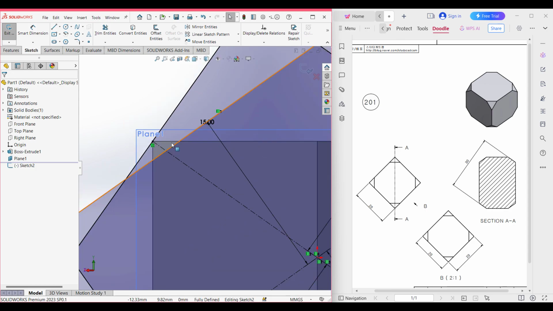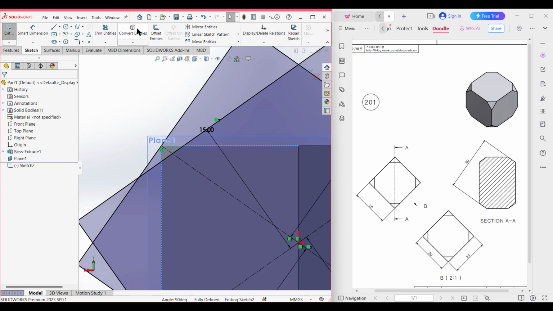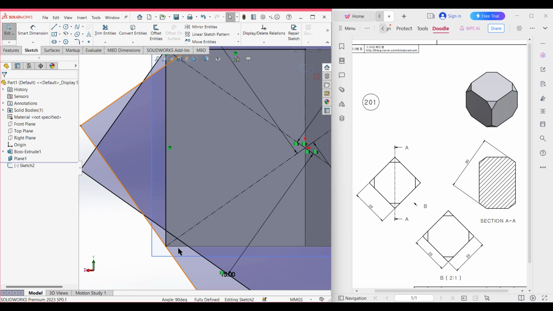Now we need to select these two lines and make them convert entities, because we need to close this rectangle. Okay, so again select this line and make this convert entities, and we have closed this shape.